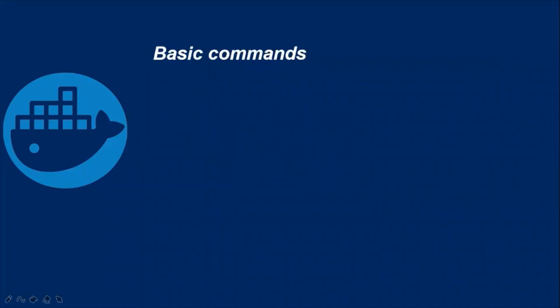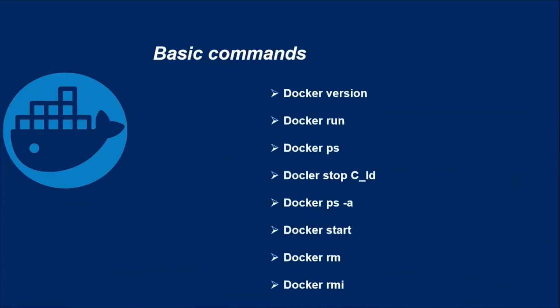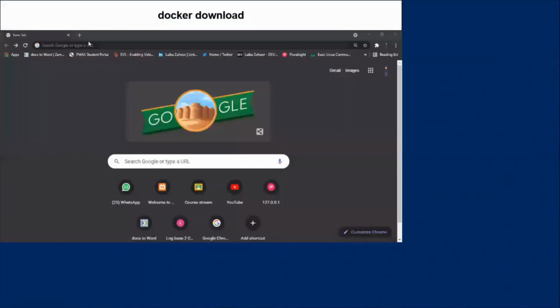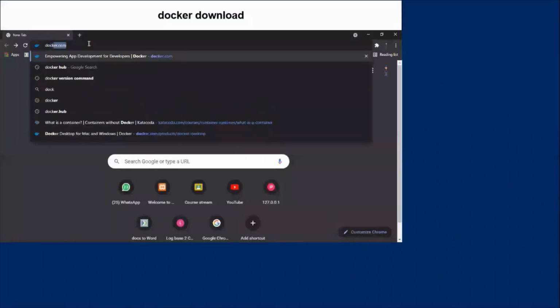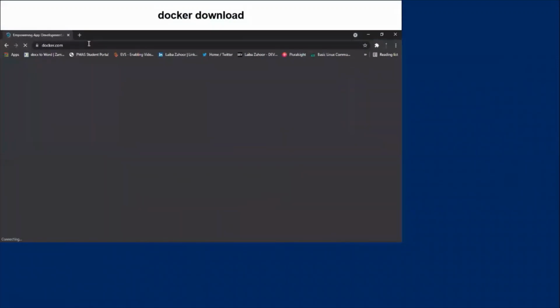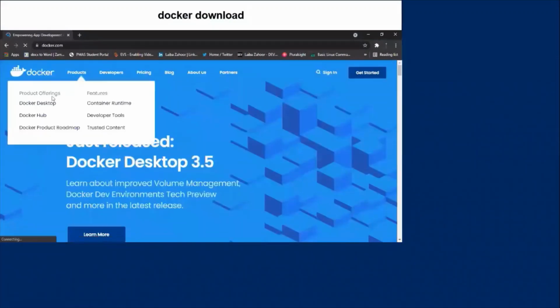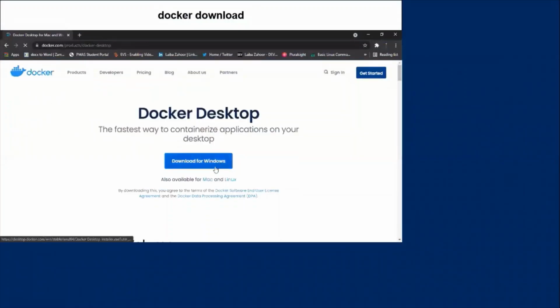At the end of the video, we will discuss some basic commands used in Docker. But firstly, to install Docker, go to your browser and search Docker. Click the first link, click on products, then Docker Desktop, and download it for Windows. After downloading, just install it. I'm skipping these steps because it's a simple next wizard on Windows. But if you find any difficulties while installing Docker on Linux or Mac, go to the Docs, link is given below in the description.